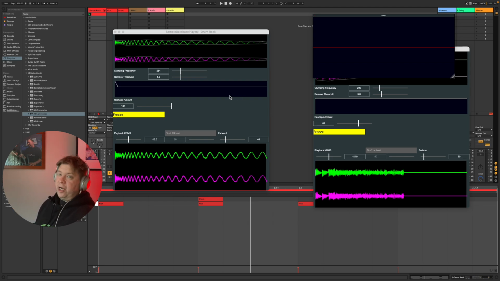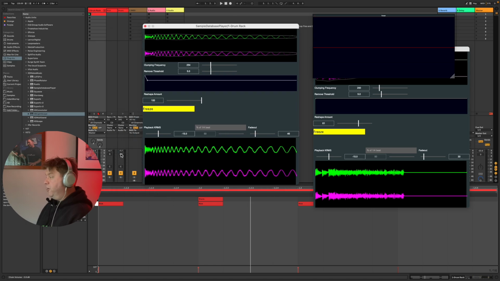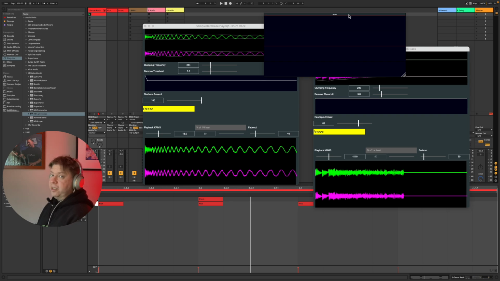Well, in my opinion. Let us know in the comments what you think. Do you think I need to rebalance this as I'm going along? Or do you think that my balance at the beginning here is not that great? Maybe I need to make the snare a bit lower or whatever. Hit me up. Tell me if you think you'll use something like this.